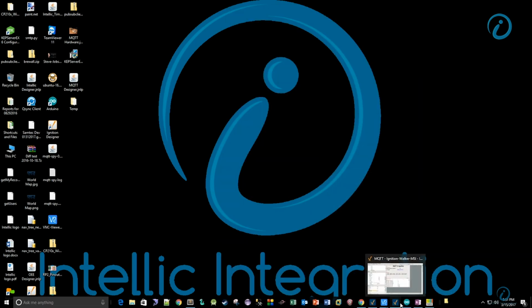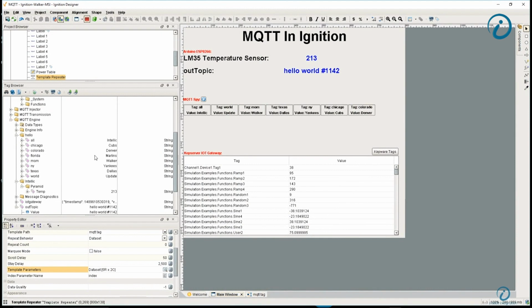And in my Ignition application, hello Florida Marlins, and if I update here, now we've got the Florida Marlins inside of my template repeater. The point is that the Florida Marlins could be a device that I plugged in, and underneath it, it doesn't have to be just a single tag. It could be hundreds of tags, and I could create a SCADA system that is stateful.